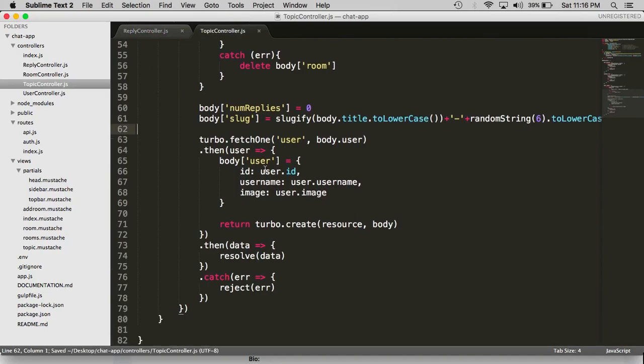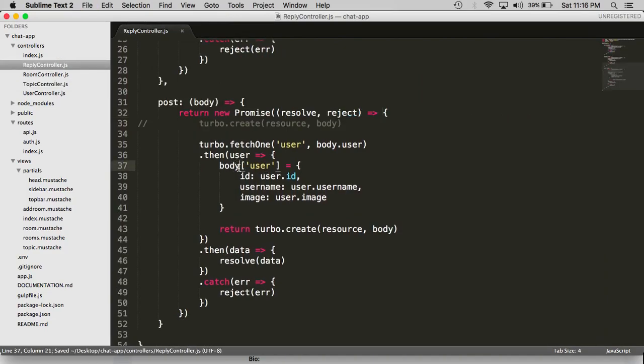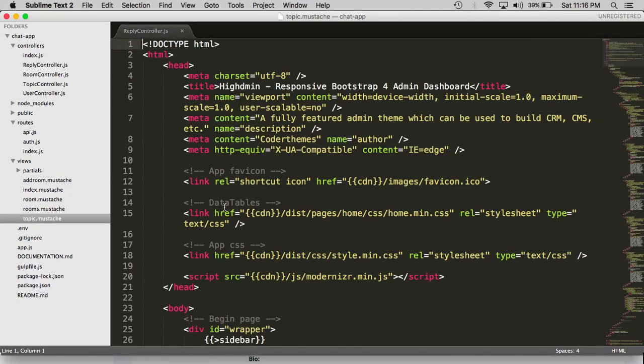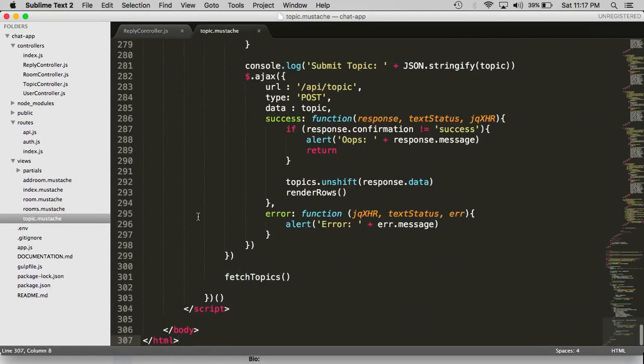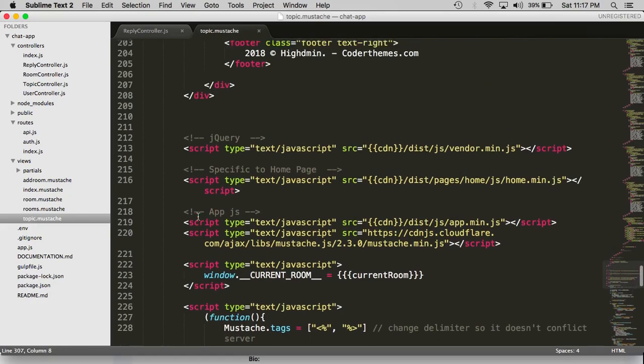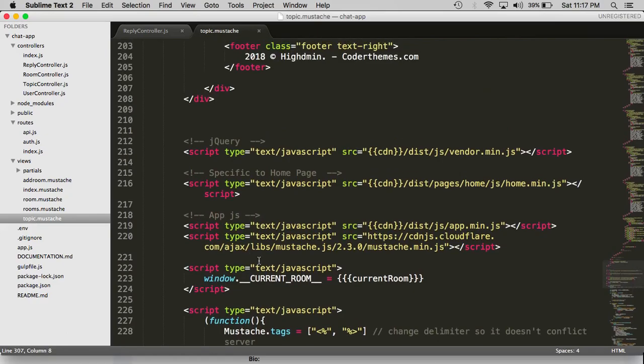All right, so let's try it out. So now what we want to do is head back to the topic template, right, and then go all the way to the bottom now. And here's where we do all that logic for submitting a reply and whatnot. Now we don't need the current room.